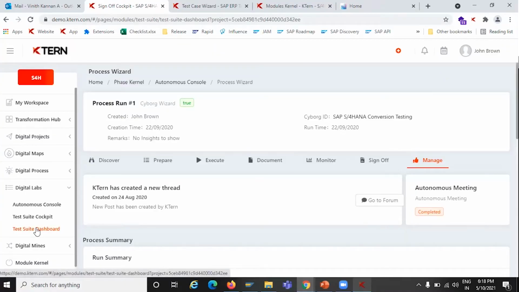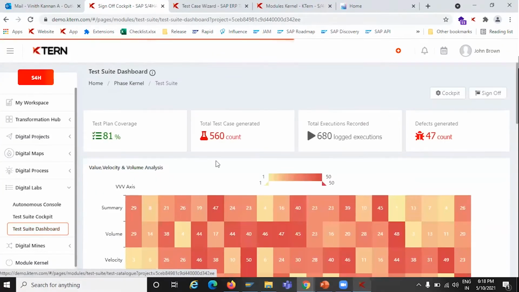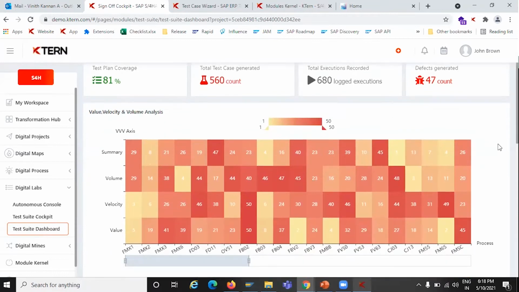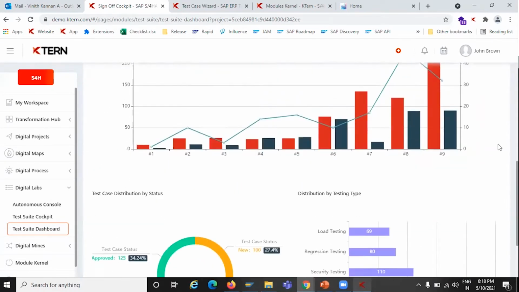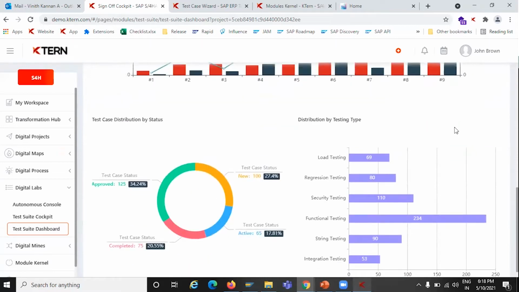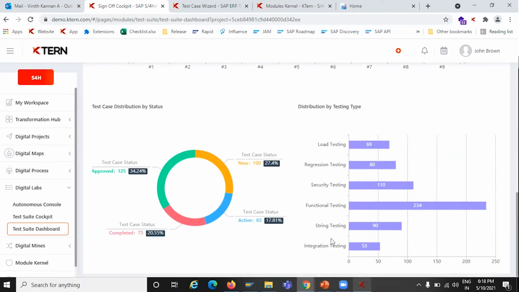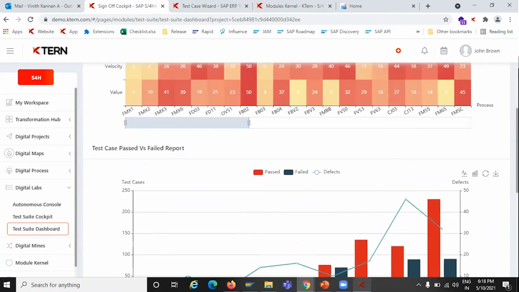Also, K10 has the test suite dashboard, where K10 will be able to track the different KPIs for testing in terms of the failed as well as the past report, the test case distribution by status, as well as based on the different types of testing which has happened on the status and things like that. So there is a dashboard.